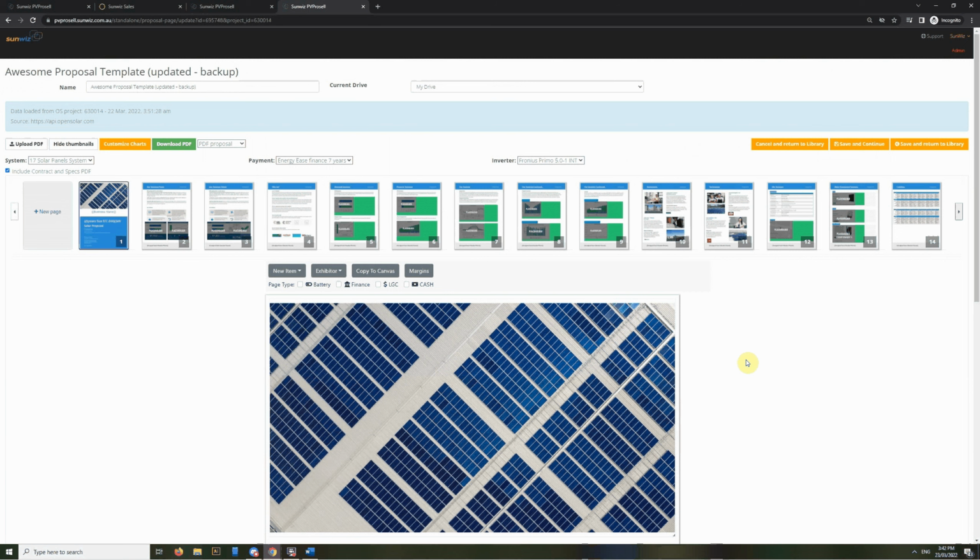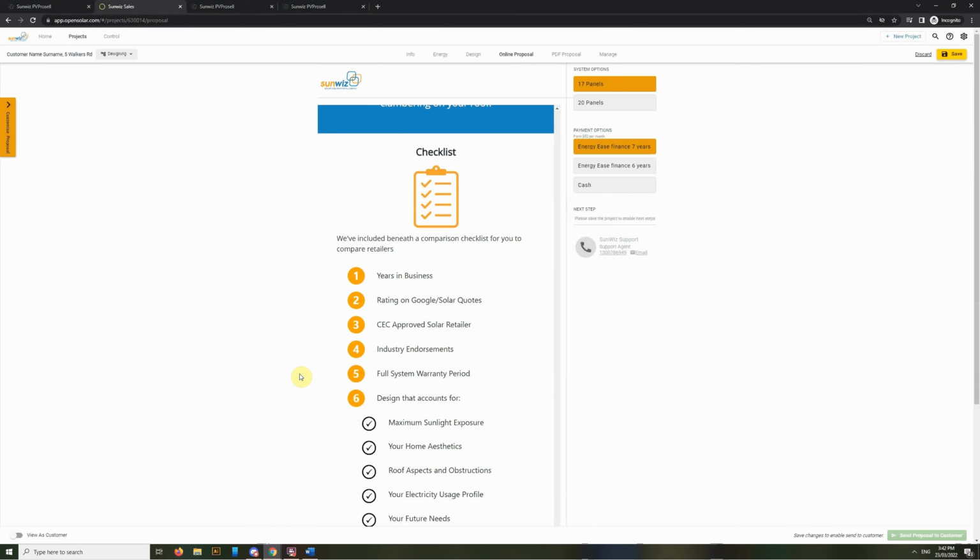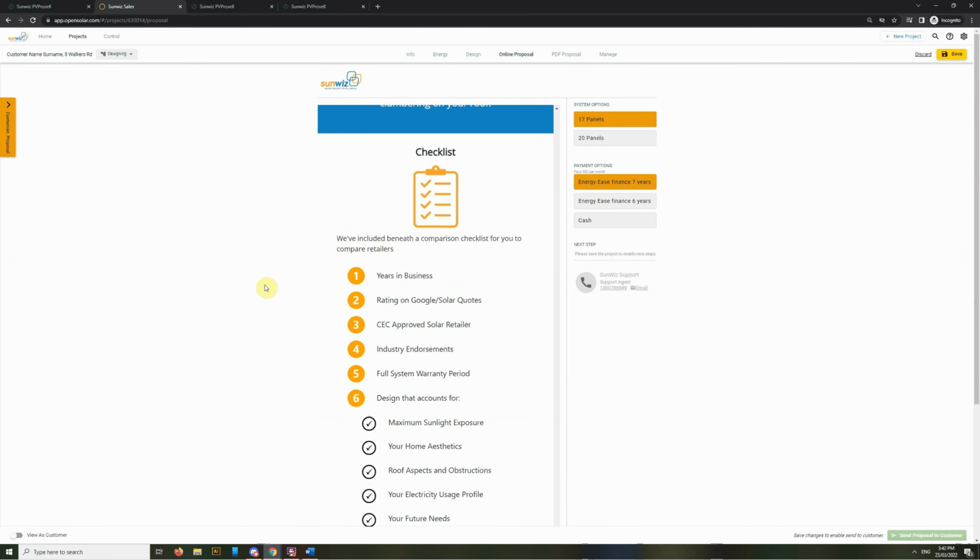The proposal editor also has access to the Bootstrap 5 framework, which means you can create next level proposal templates. Here I will demonstrate what that might look like.